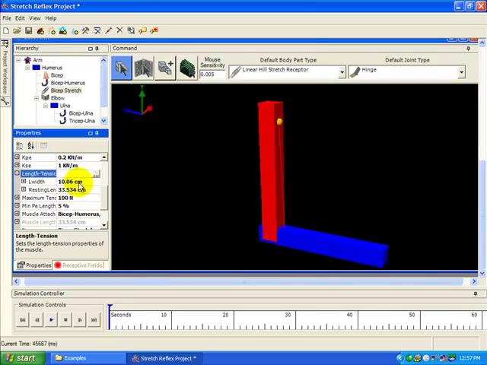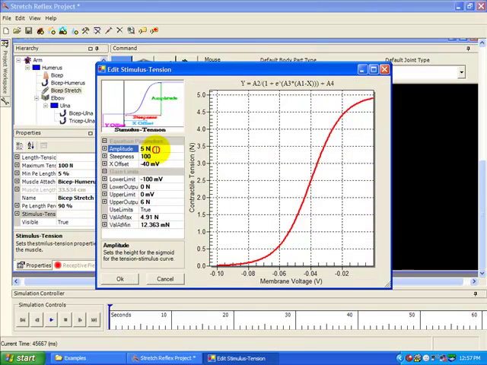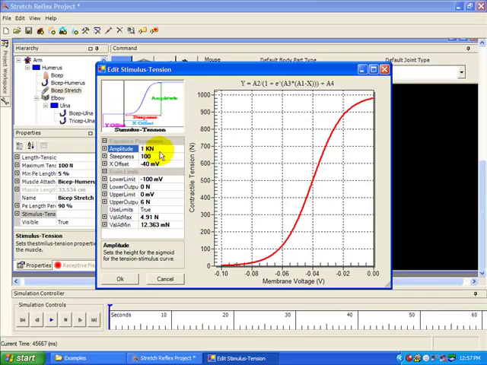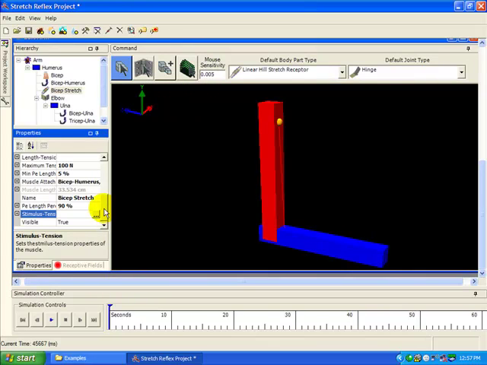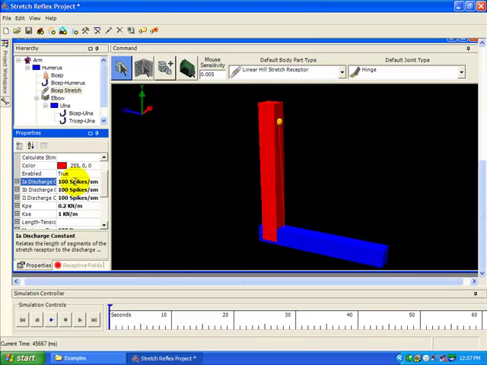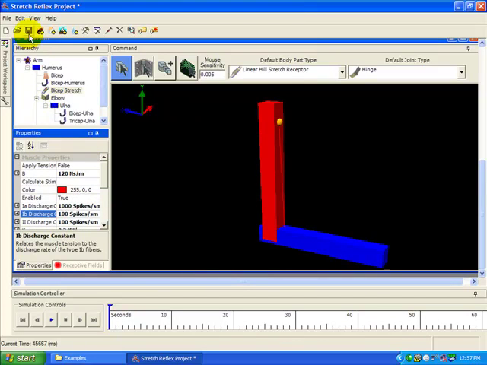Then change the L width parameter to be 10 centimeters. Open the stimulus tension curve and set the amplitude to 1 kilonewton, steepness to 150, and upper output value to 1 kilonewton. Finally, set the 1A discharge constant to be 1000 spikes per second. This constant converts the length of the SE spring section of the muscle into a discharge rate.